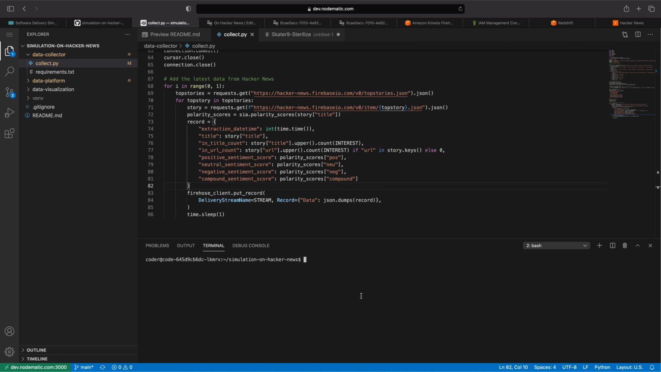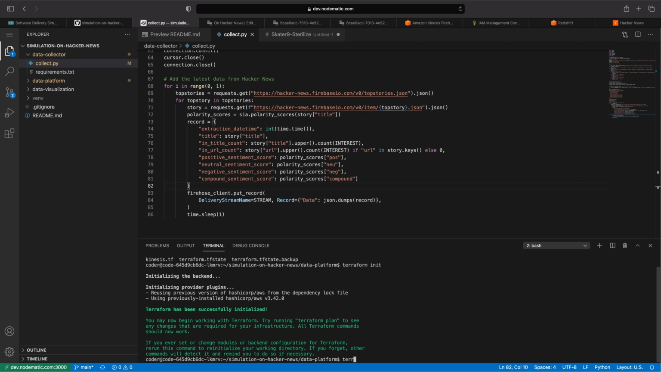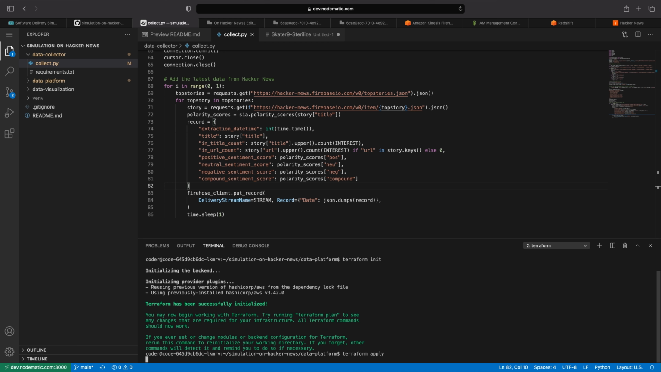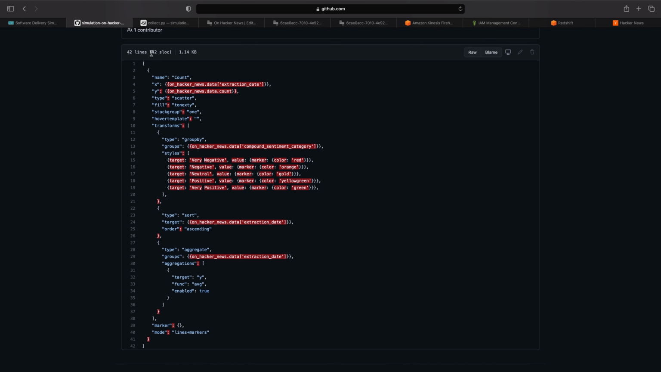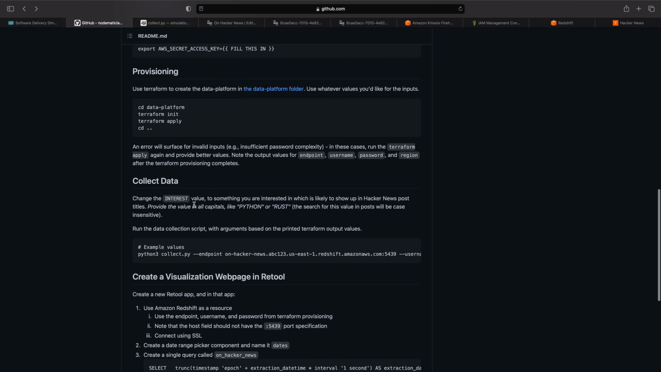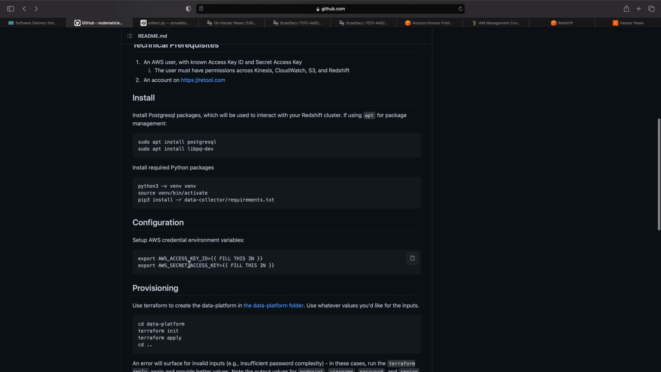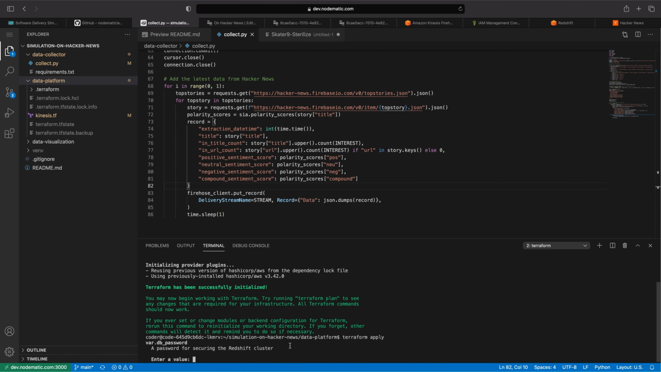While the script runs, we can go to the Data Platform folder, and you'll see a Terraform file here called Kinesis TF. You'll first need to run a Terraform init to initialize Terraform, and then Terraform apply to provision the required resources in AWS. Again, you'll need to have those environment variables set for AWS authentication. But once those are set, you can run this provisioning.